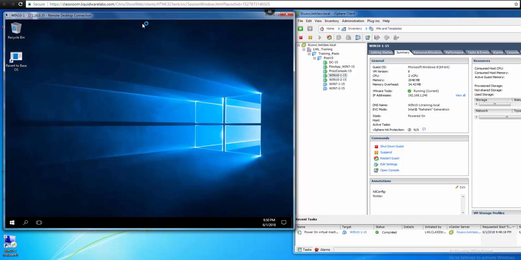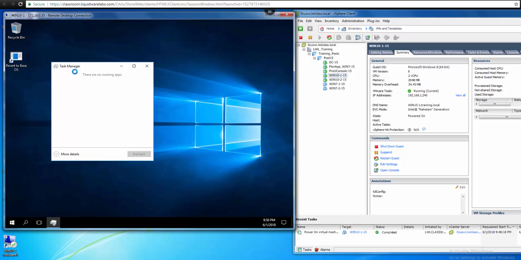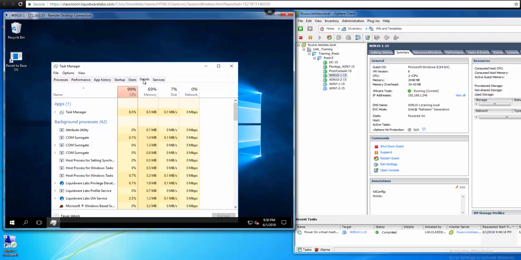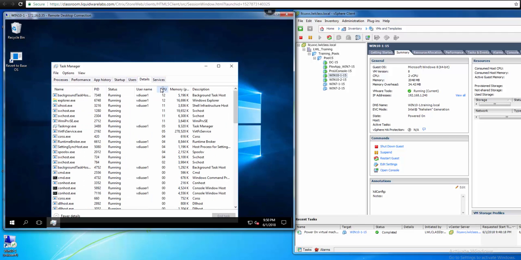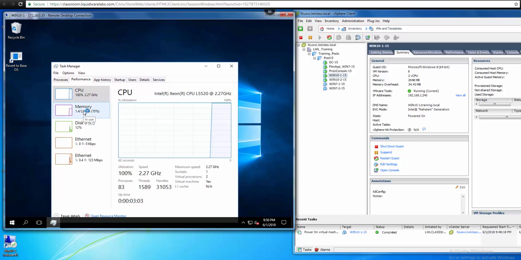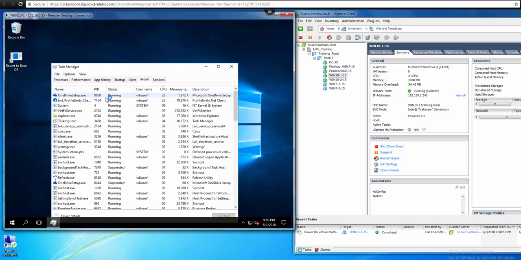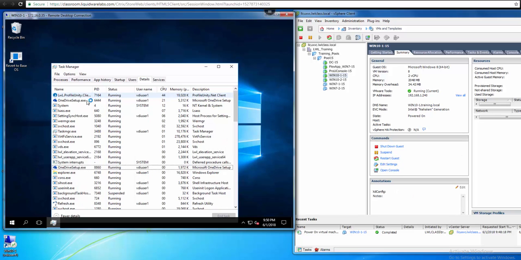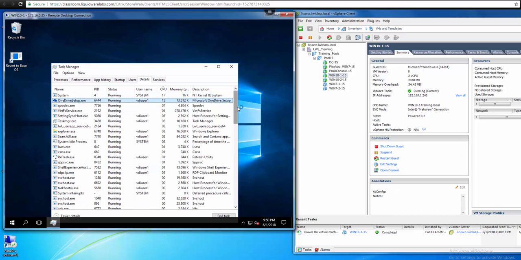We'll go ahead and go into Task Manager. Take a look at more details. You can see the system's at 99% already. Again, same system, 2 gig, 2.27 gigahertz, OneDrive setup, pretty much at the top, bouncing around there a little bit. Now it's back up again at the top. So that's going to run for a while.